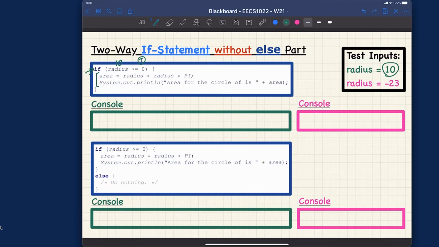So that'll be area for circle is whatever value it is, right? I'm not going to bother with the exact value. What about the second version? For the second version, I'm also going to evaluate the first branch. It's going to be checking this. So 10 larger than or equal to 0 will just be true, right? We're also going to say something like area for circle is whatever value it is.